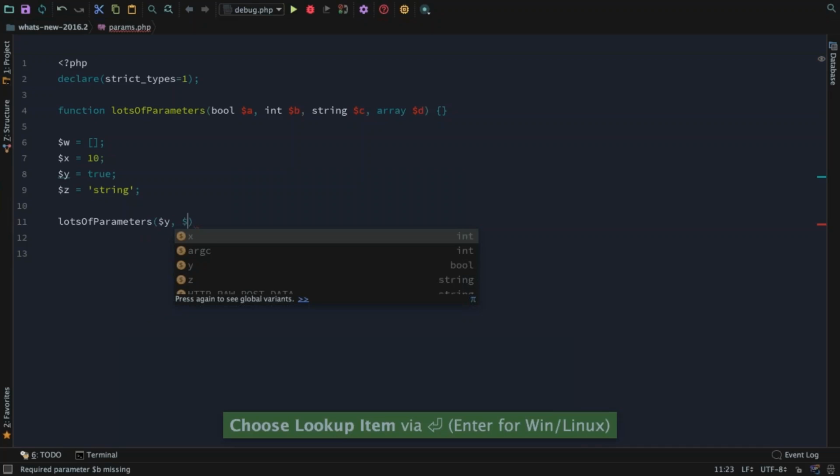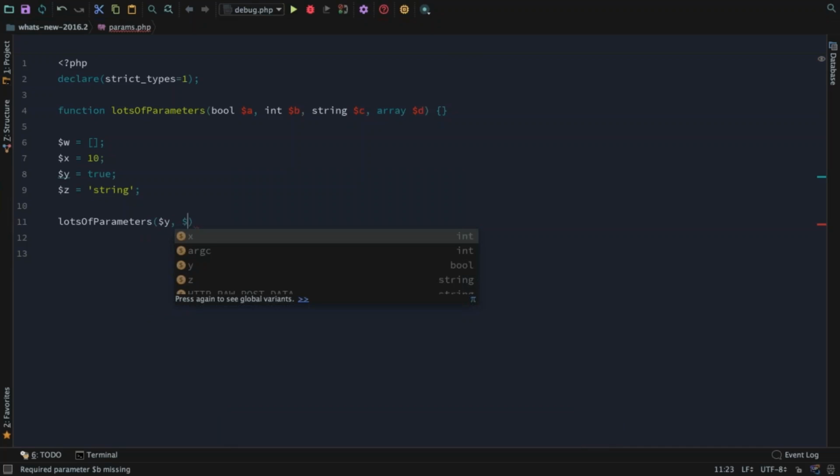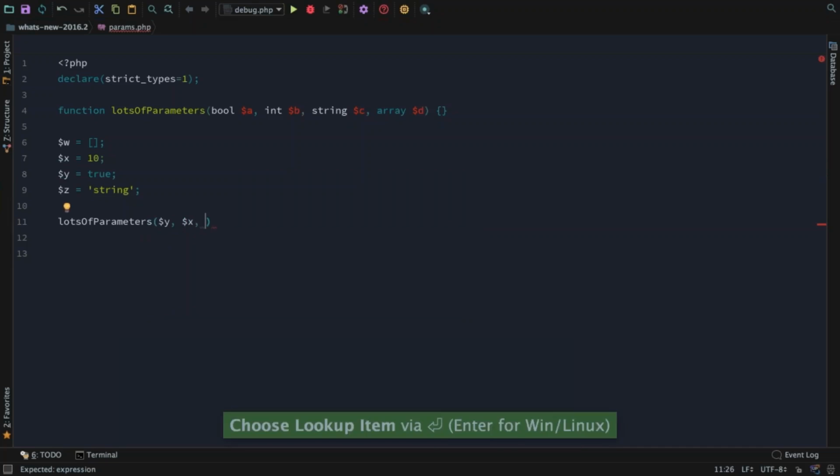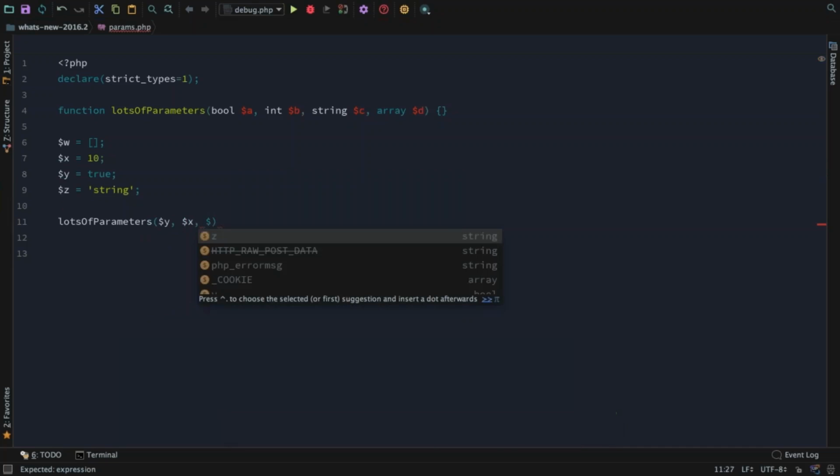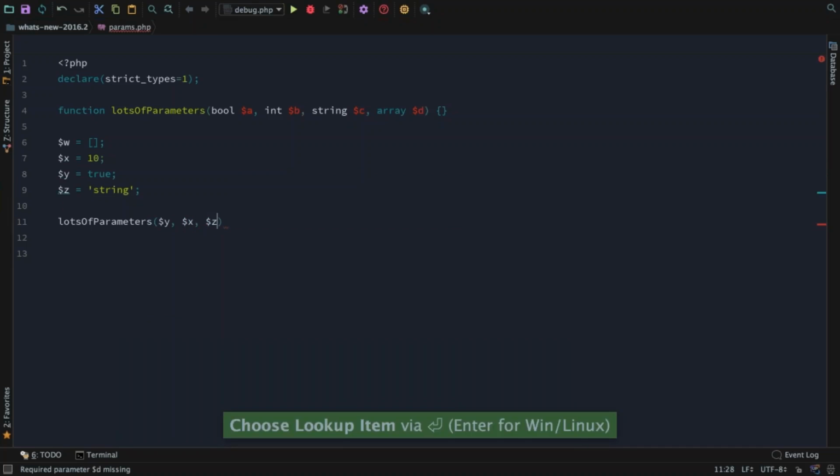And again, I can do that. The next one needs to be an integer. Oh yeah, $x is an integer. And the next one needs to be a string. So if I hit $, we get the string posted to the top.